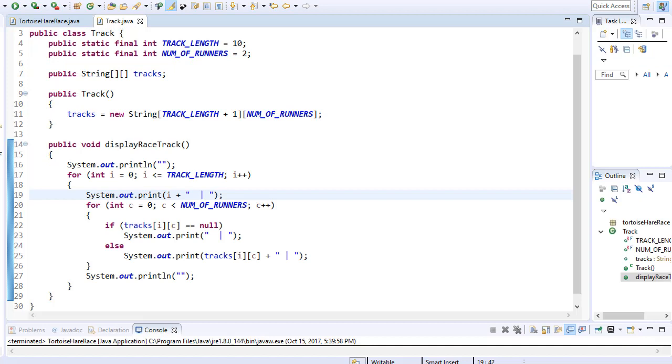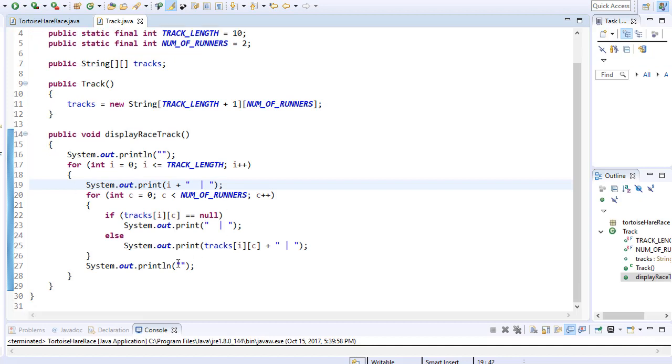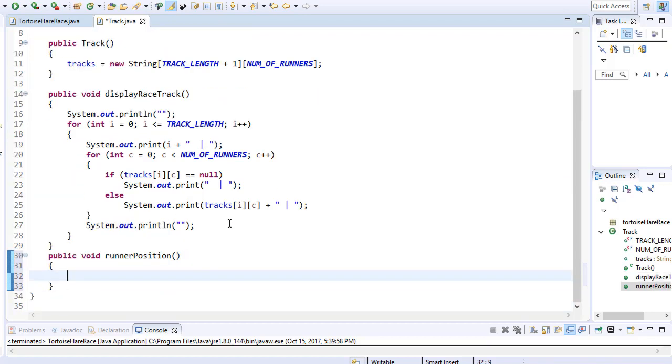There's one more thing we want to do in this class, and that is to display the runner's position on the track. So I created a method for that, but currently we do not have any runner classes ready, so I am going to leave this method empty for now, and we will revisit it once we create our runner classes. So for now, this is our track class. And now we are ready to start creating classes for the runners.